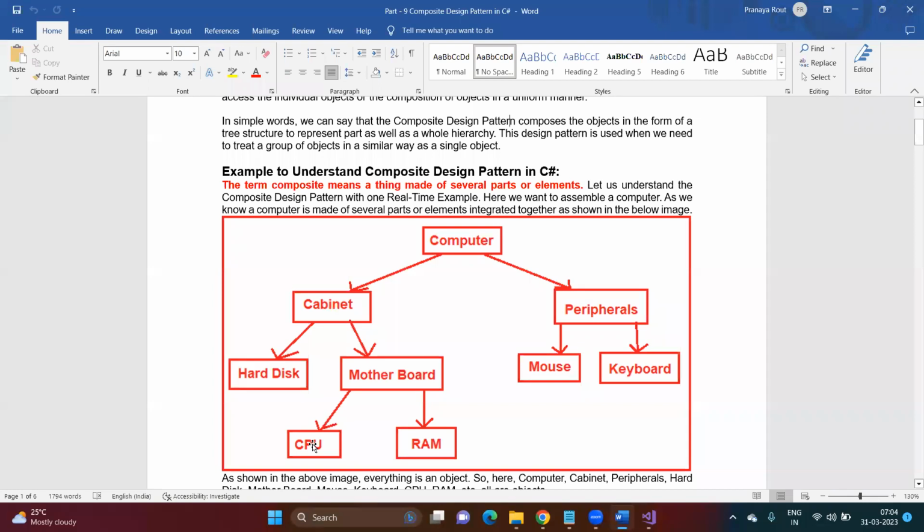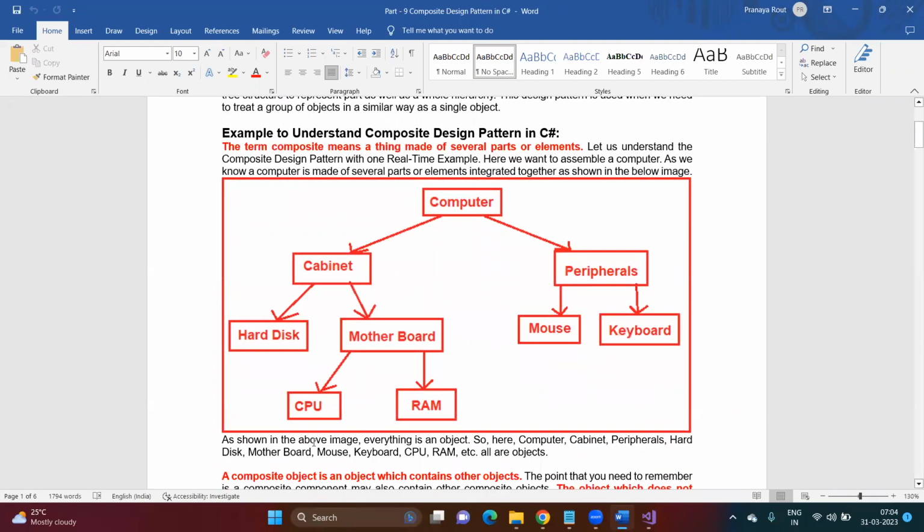So if this is not clear at the moment, let me explain this with one example so that you will understand. Before understanding the composite design pattern, we need to understand what the term composite means. The term composite means a thing which is made of several parts or several elements. So let us understand the composite design pattern with one real-time example.